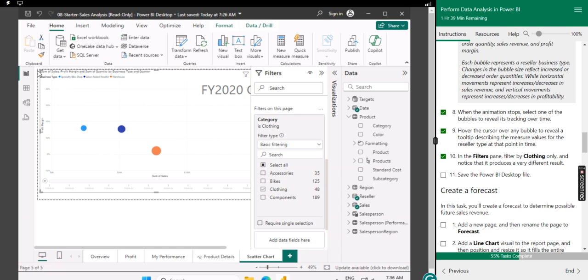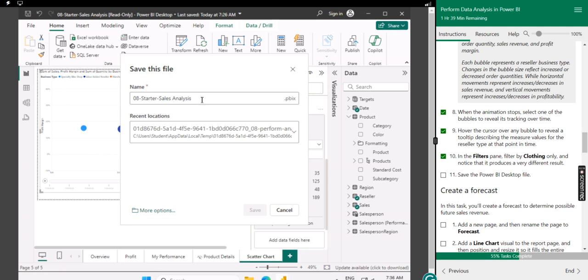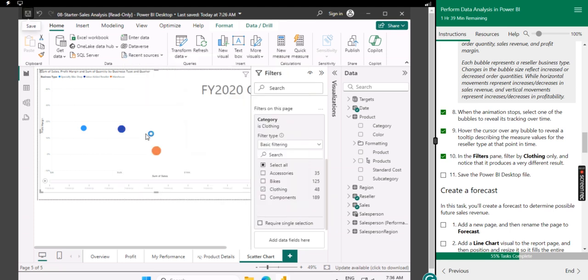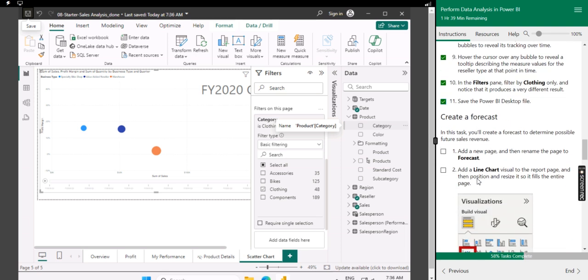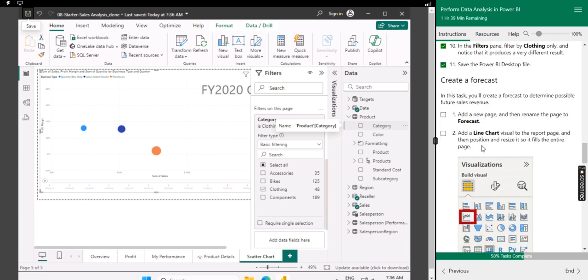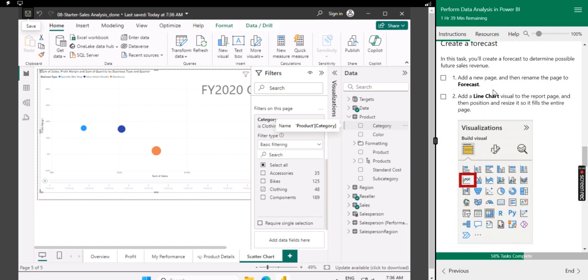Now save this Power BI file and save. So these names might change later, like when we save from whatever has been given here, but that's not an issue. Now we need to create a forecast. In this task, you will create a forecast to determine possible future sales revenue. So this is important. Add a new page and then rename the page to forecast.